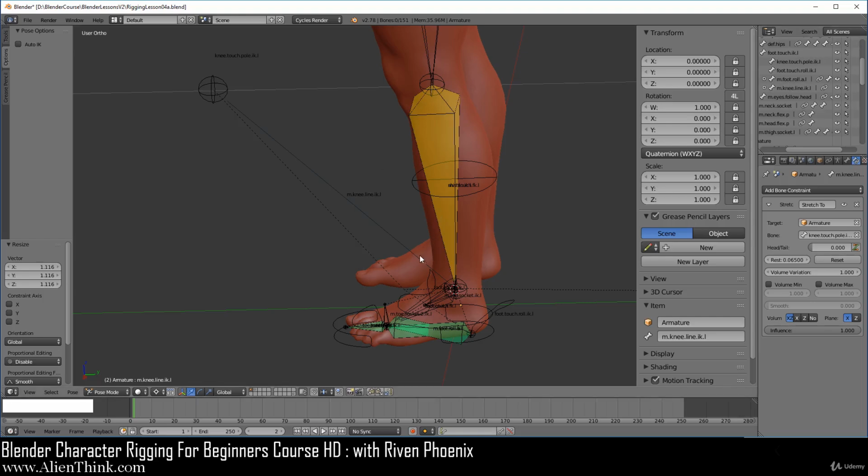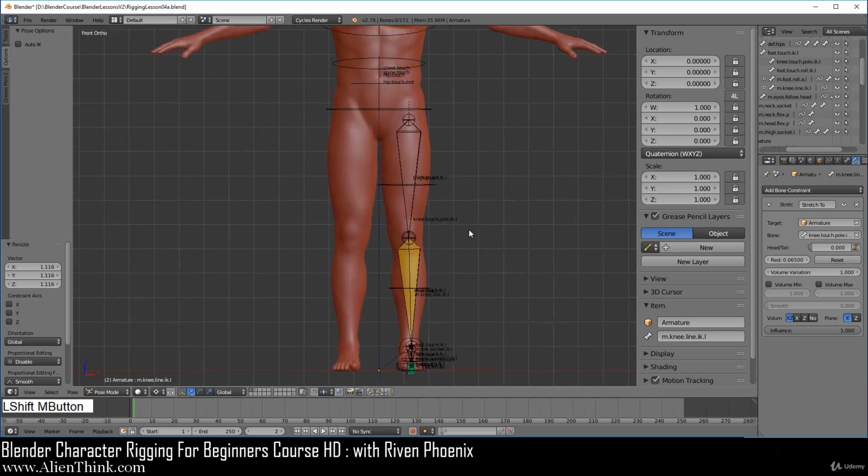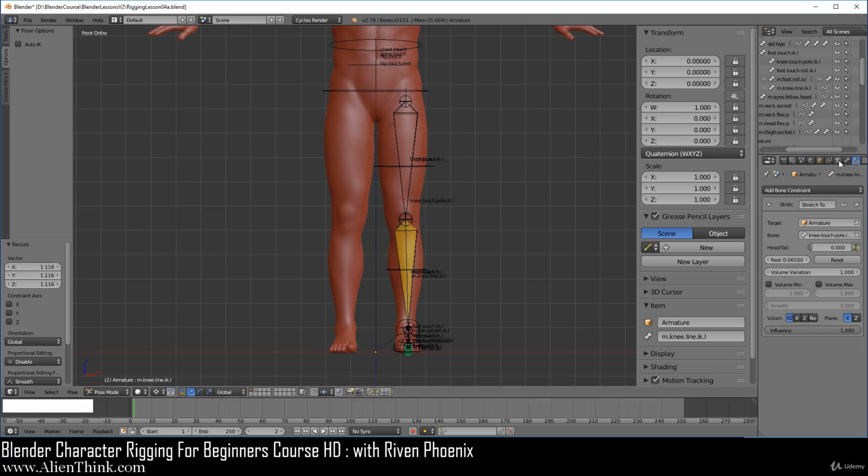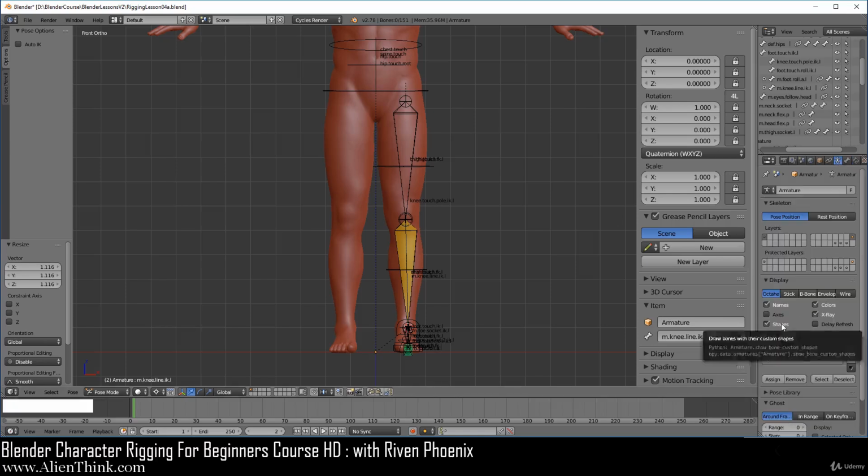So what we need to do is go ahead and press the 1 key to go to the front view. And over here, first, go ahead and turn off the bone shapes.